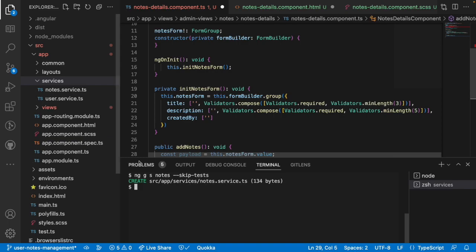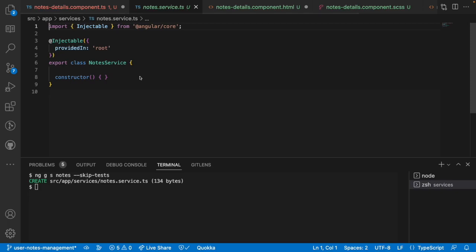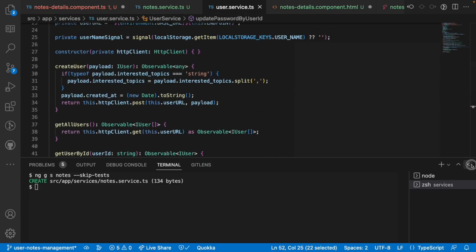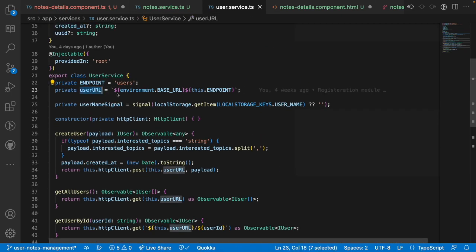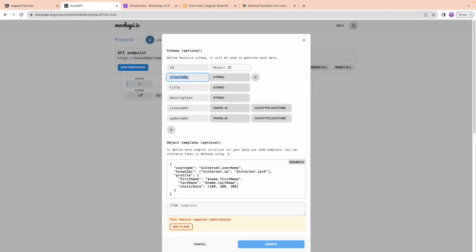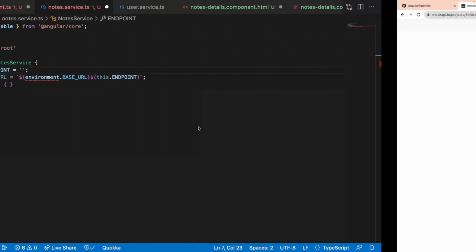So now it created a notes service, and inside this notes service we will have all the CRUD operations. So what is the base URL? Already we have that base URL in our user service. Let me get that base URL. Let me close this, and this is our user URL. So let me copy these two parts and put it over here. So we have an endpoint, and the endpoint is given by mock API. That endpoint is something like /notes. So if you see here /endpoint, instead of users we'll use notes now.